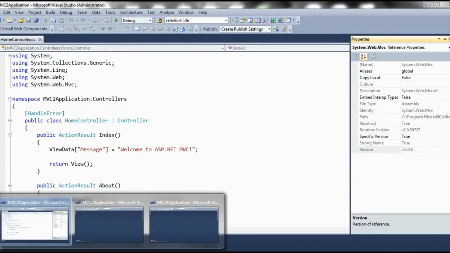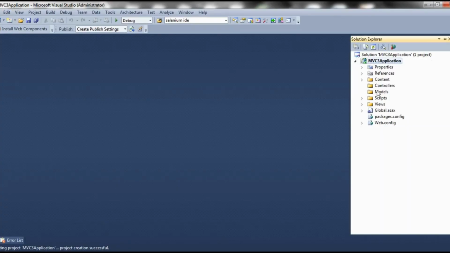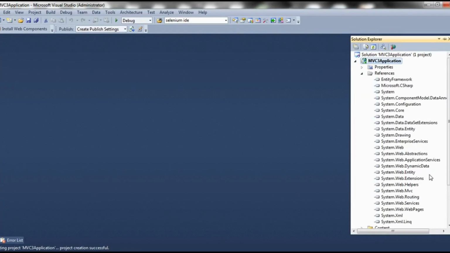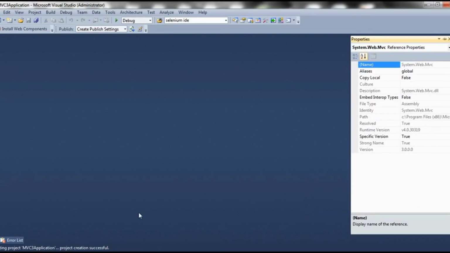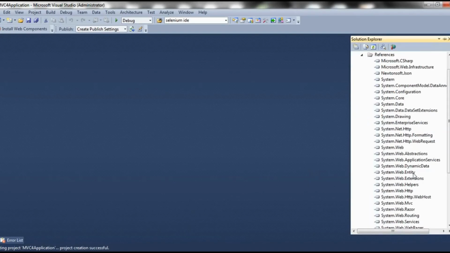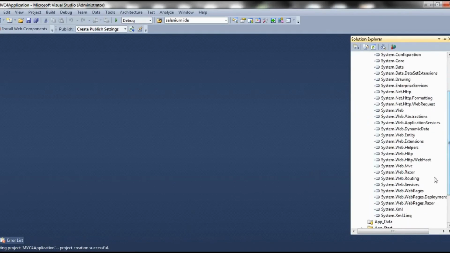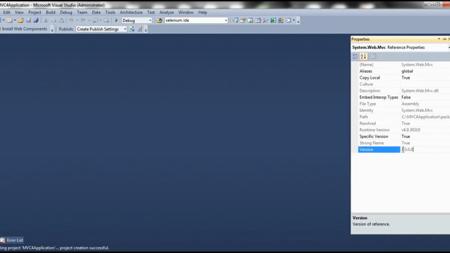Similarly, if I go to the MVC3 application, go to the References folder and look at system.web.mvc, go to the Properties, look at that, the version is 3. And then if I go to the MVC4 application, expand the References folder, system.web.mvc, right click on that, go to Properties, look at the version, it's 4. So we know how to figure that out at design time.